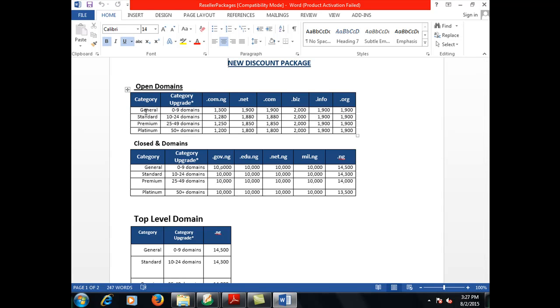So for a customer with an account of 0 to 9, we buy .com.ng for 13, we buy .net for 19, we buy this for this, and so on. But for a user that has 10 to 20, can you see we buy the same thing, for the same purpose, at a different price? Can you see the price level? But it's not the quantity you are buying, it's not that you are buying 9.